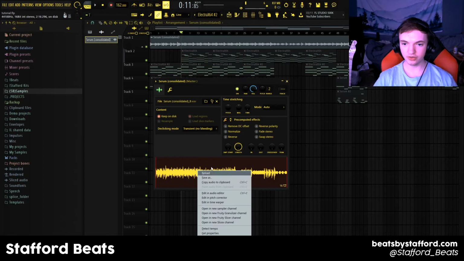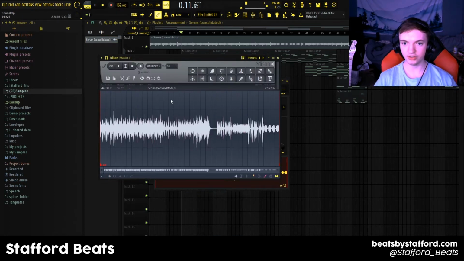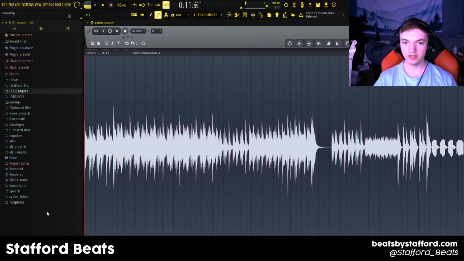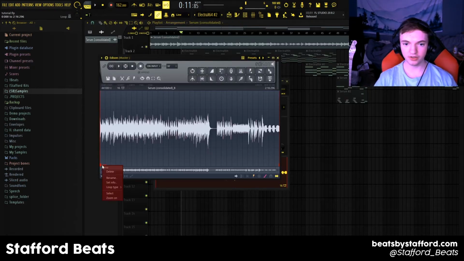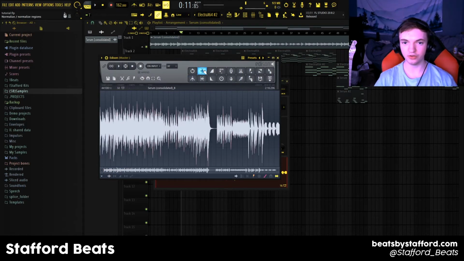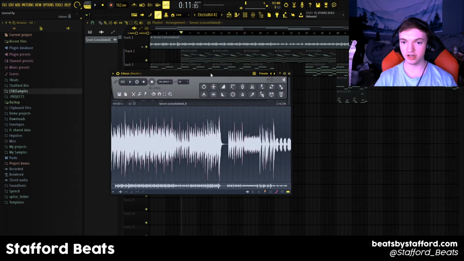And then all I'm going to do is open it up again and right click and edit in audio editor, which is going to open up Edison here. And basically all you want to do from here is right click and delete the loop point, and then you're going to press this button here to normalize it. Make sure that it's not super loud, because sometimes if you have a melody that's really quiet, it can sound really bad if it's normalized.